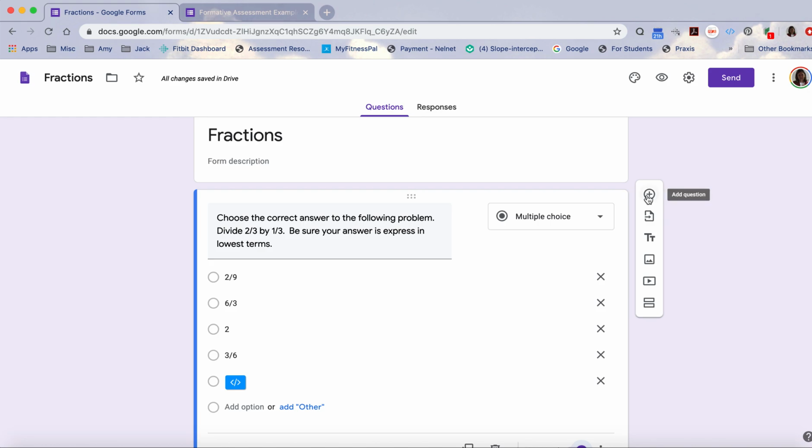The plus sign is for when we want to add a new question. The right arrow on the folded down piece of paper is if we have questions and we want to import them. The double T's is title and description. This is to add an image. This is to add a video. You see it kind of looks like the YouTube symbol. And then this is to add a section. So that's what we're going to work on now.